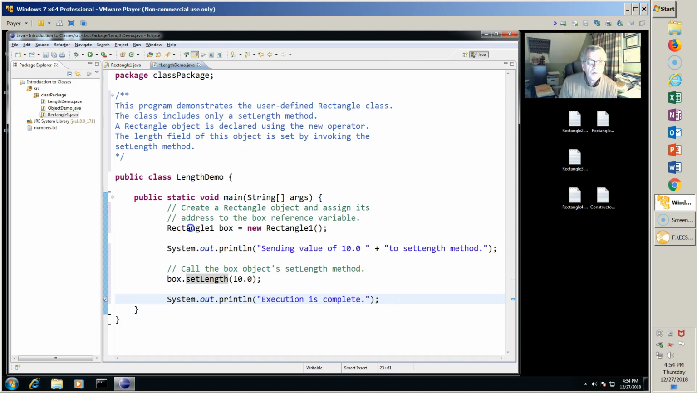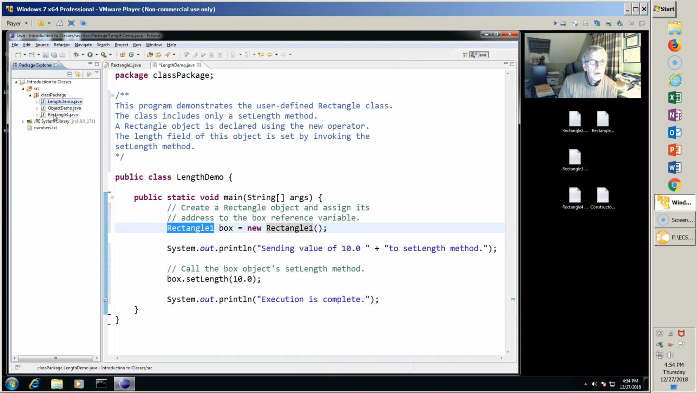Now notice when I refer to Rectangle1, there are no little red squiggly lines. I didn't need an import statement. It has resolved the reference to Rectangle1, right? There's no red mark to indicate an error. The reason it was able to resolve the reference is because LengthDemo and Rectangle1.java are both in the same package. If they're in the same package, then I don't need to do an import.